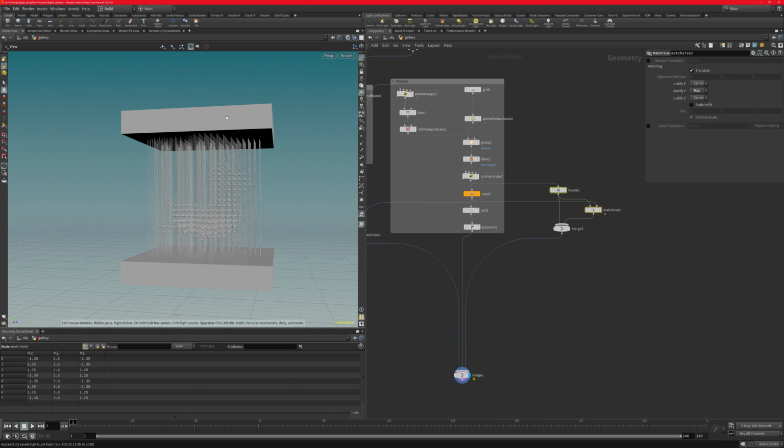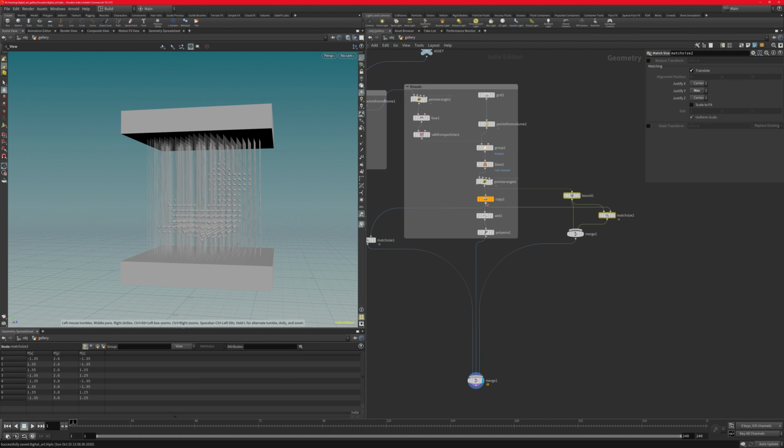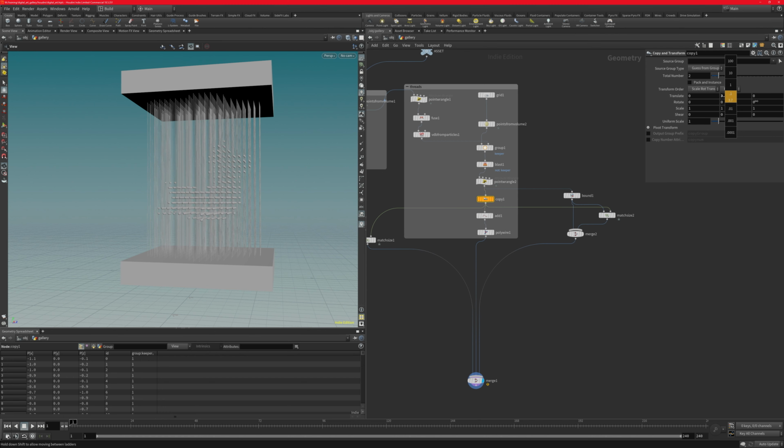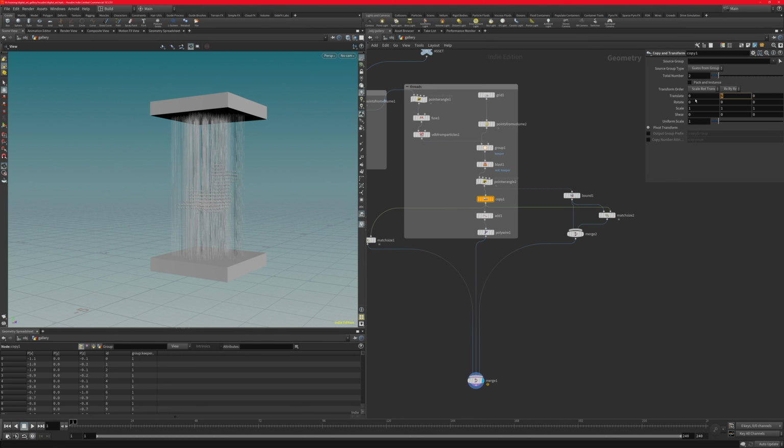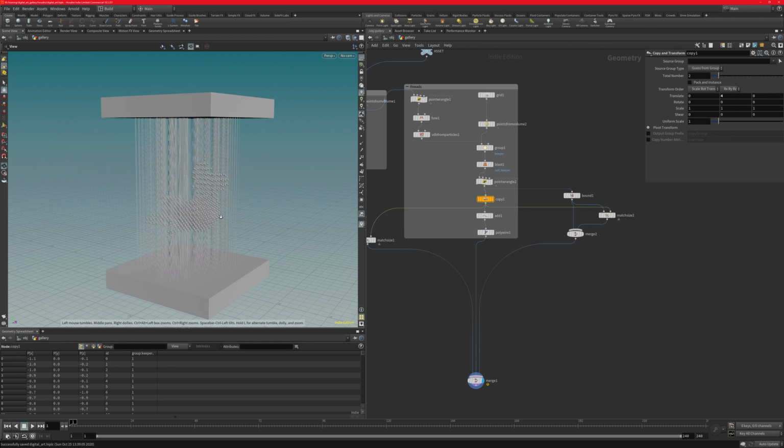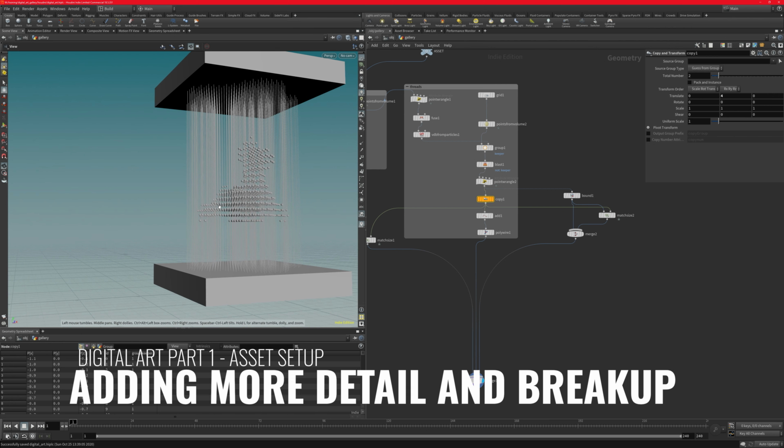So let's say we want to change the height of those things. All we got to do now is go into the copy node here and change the height. And you can see everything is nicely scaling with it. So maybe go to 4 for now, leave it like that. And this is the basic shape, right?